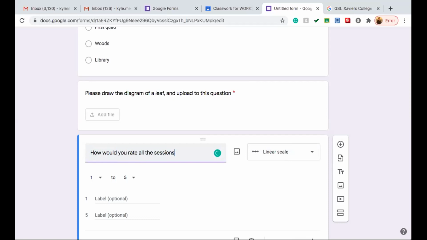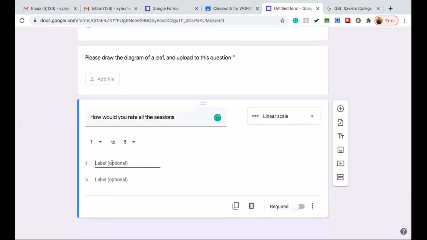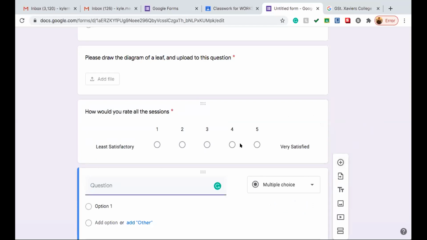Okay, all our current 4 days are over, and I've given you a feedback form, and I can put the options from 1 to 5, 1 being least satisfactory, and 5 being very satisfied. So when I select this and say required, you see how this looks? It looks as dots, from least satisfactory to very satisfied, option 1, 2, 3, 4, 5.